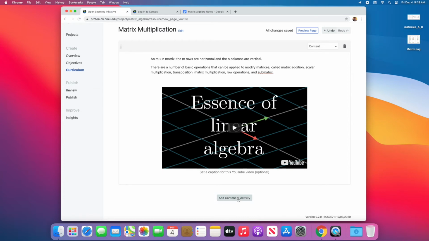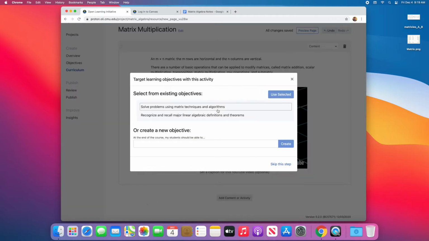So let's say that I'm pretty satisfied with my static content here, and I want to add an activity for practice. So I'm going to click Add Content or Activity, and I'm presented with a menu where I can either add another content block, multiple choice, or single response. Let's do a multiple choice. And I'm presented with a dialog that's going to ask me, what learning objectives am I targeting here? And so this is a key part of course design, as I actually want this activity to target some learning objective that I'm later going to assess. So I'm going to select this solve problems using matrix techniques and algorithms here.